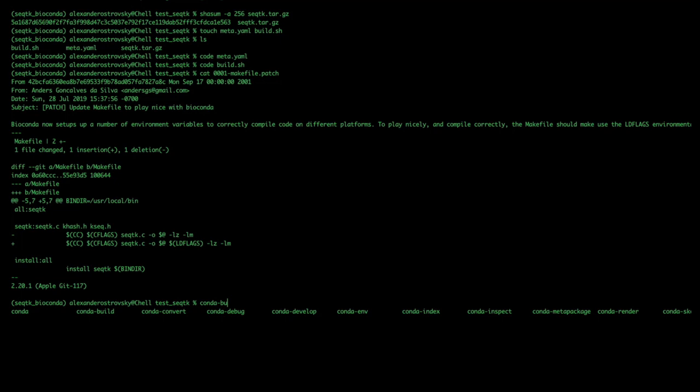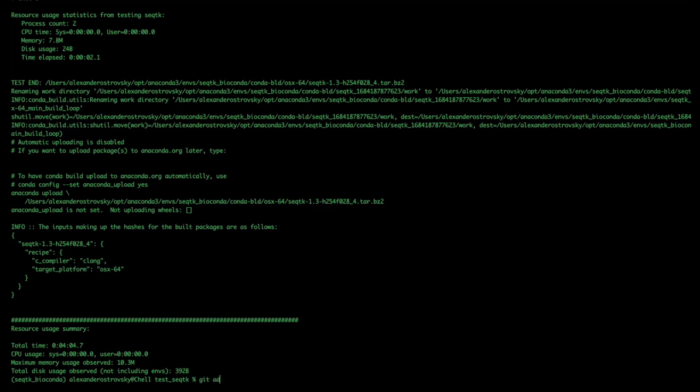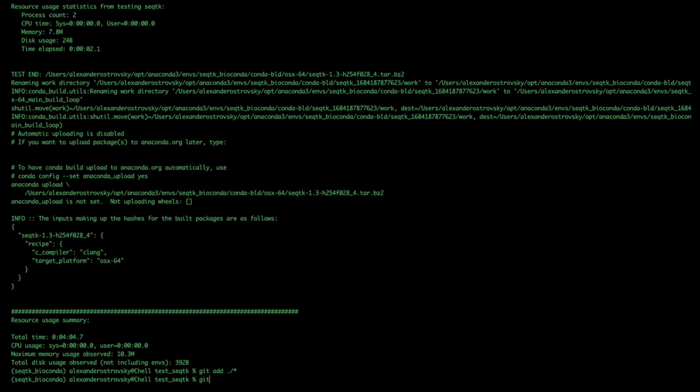This is a long process, so we will skip ahead. And here you can see that the test that we added has been run and passed, and therefore we're ready to create a pull request. Make sure to remove the tarball itself before the pull request, and then we're ready to add it to BioConda.